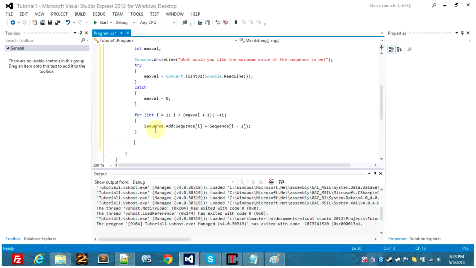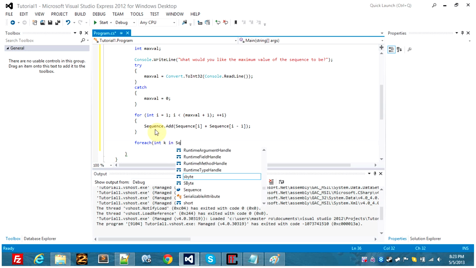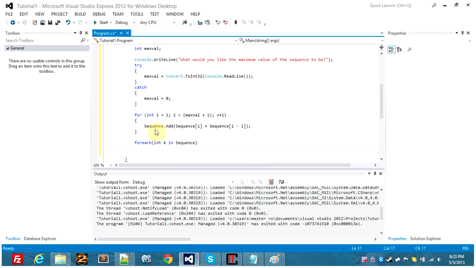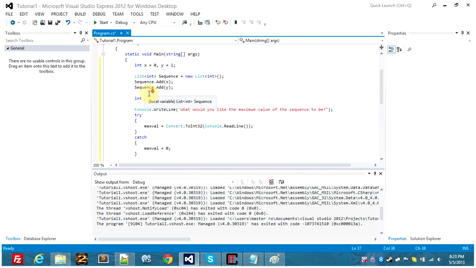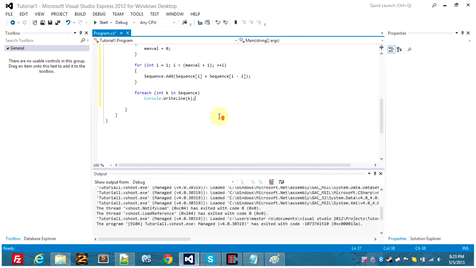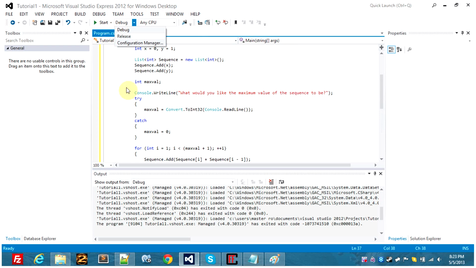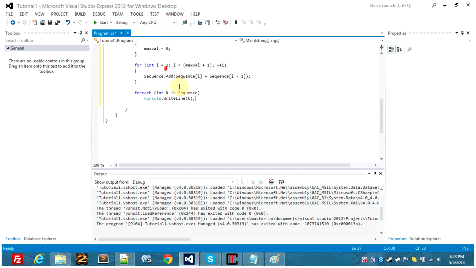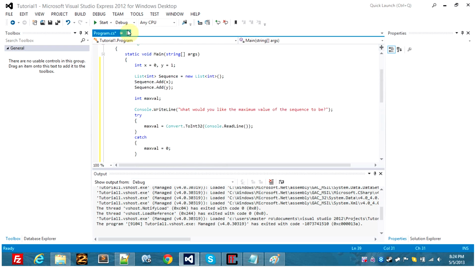And now we're going to have it output our list. So we're going to create a foreach block: for each int k in sequence, output k. And that's really it. So let's try debugging it, see if we get any errors and fix them. Oh, and we're going to just make it wait till a user input before our application closes.